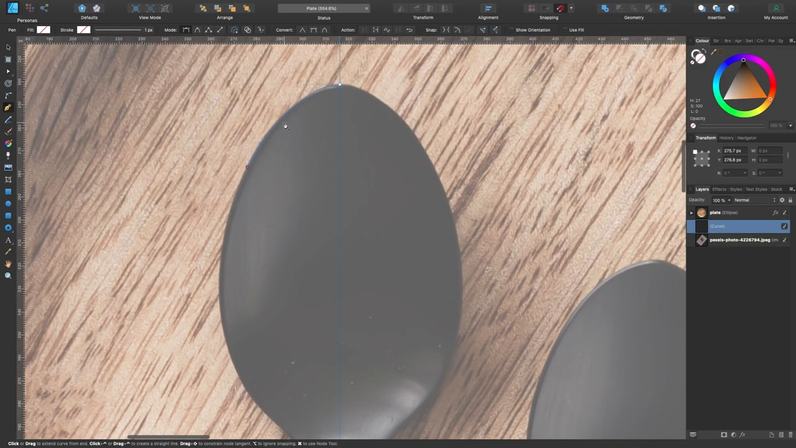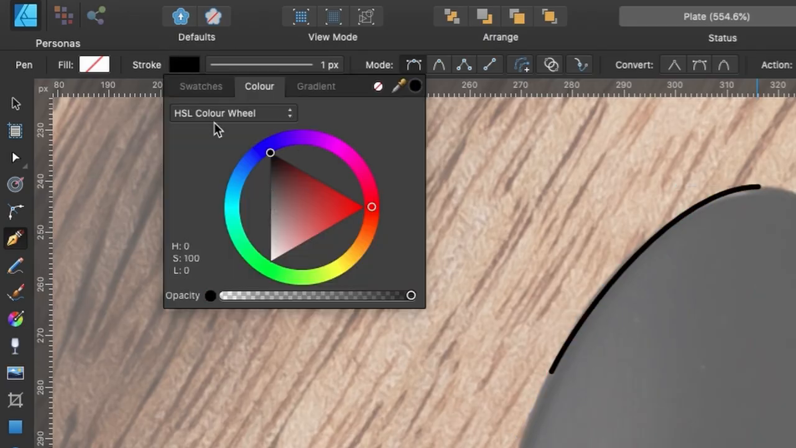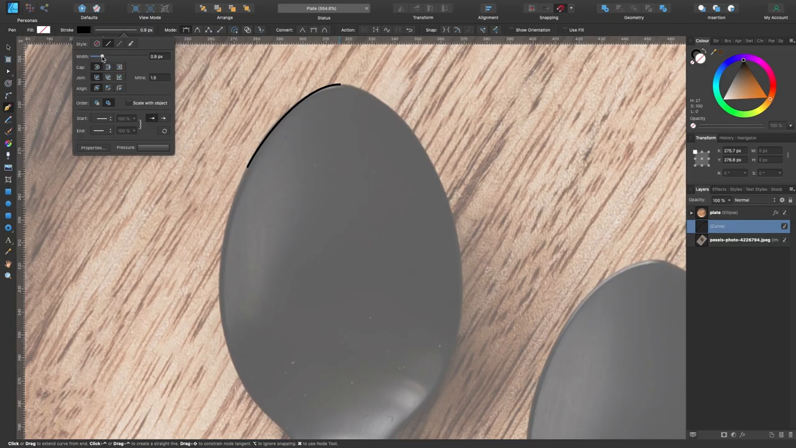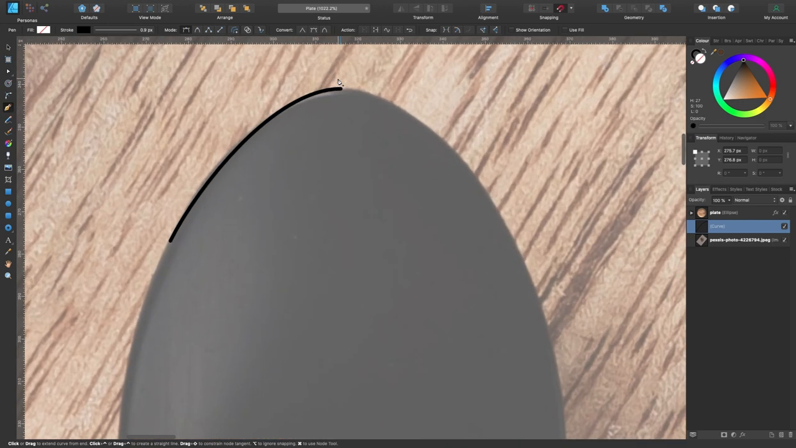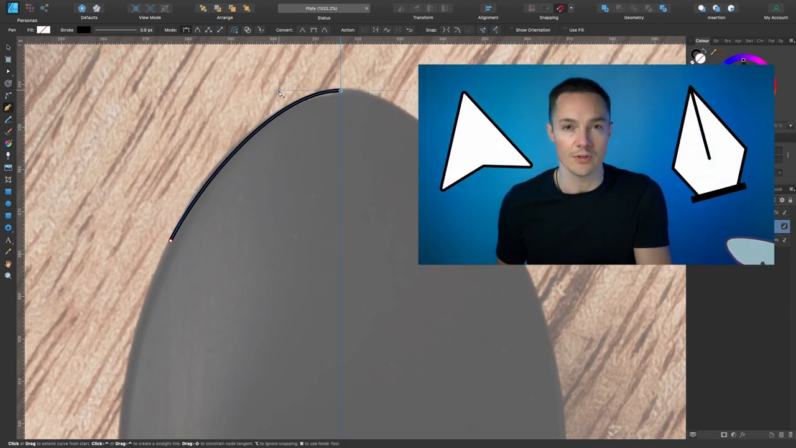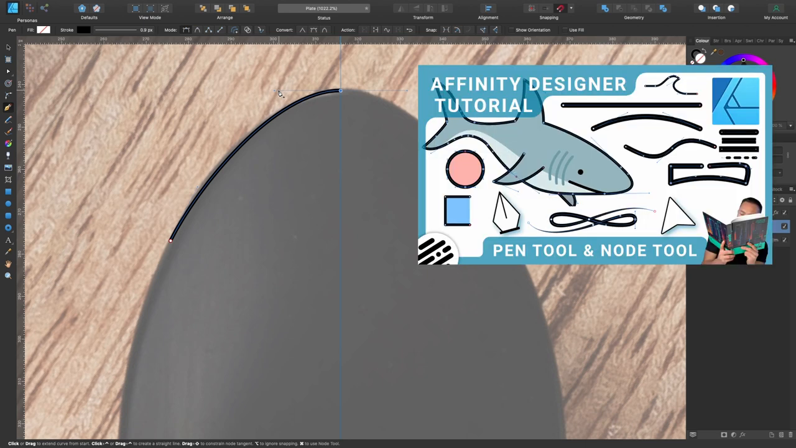And to see a little bit better of what we're doing, I'm just going to give it a stroke. So up here on the stroke, top left, I'm going to make it completely black. And I'm going to make it a little bit thinner. Like so. All right, back on the pen tool. Let's have a look what we're doing. It doesn't have to be perfect. So if you want to know more about the pen tool and how I'm using it, because I won't go into everything right now, I'll add a link to the pen and node tool tutorial, another video I made previously.